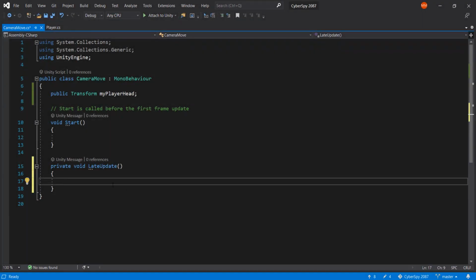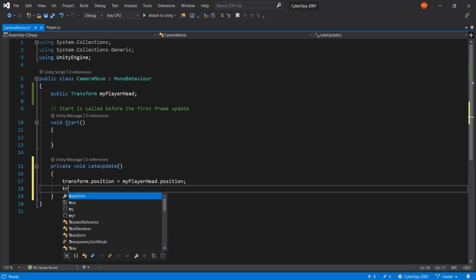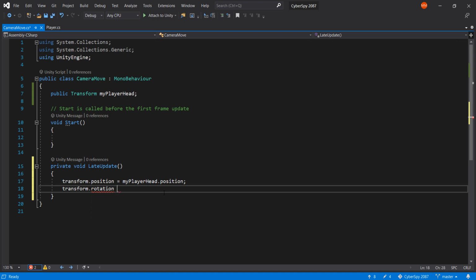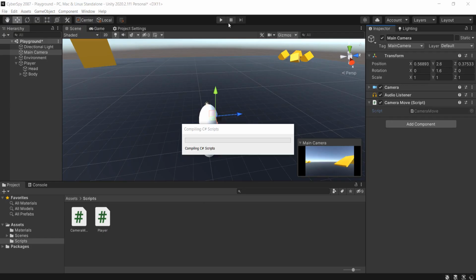Okay, welcome back. So what should we be doing here? We are going to access the transform.position, and because the camera move script is on the camera, that means when we write transform, we are referencing the camera. So camera.position is equal to my player head dot position, and the transform.rotation is equal to my player head dot rotation. Let's save that. And now back in Unity.